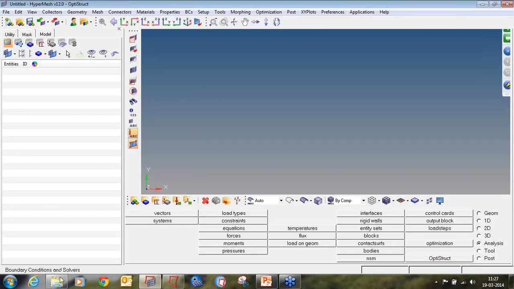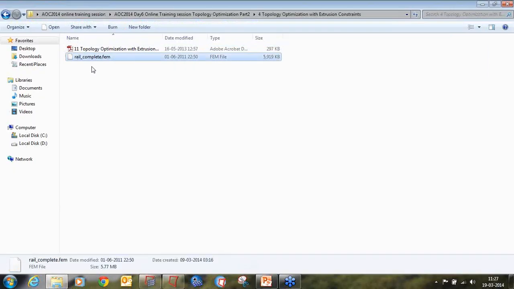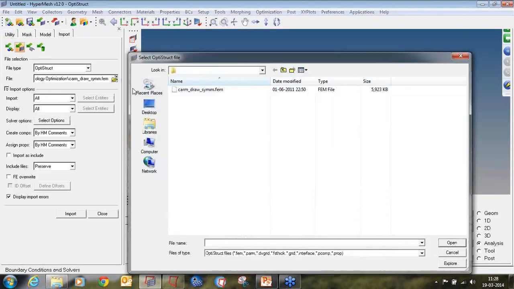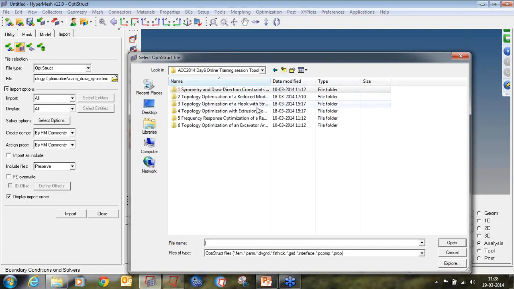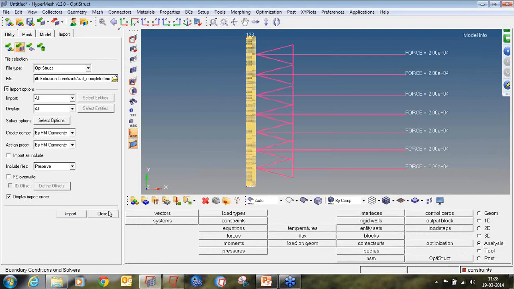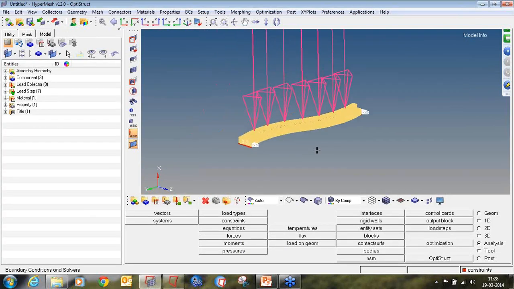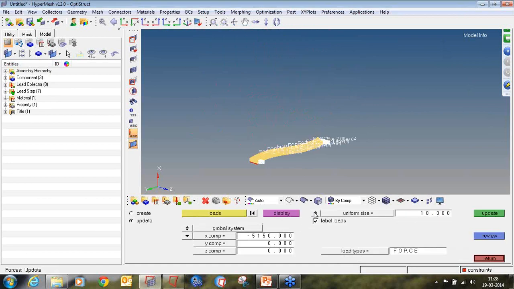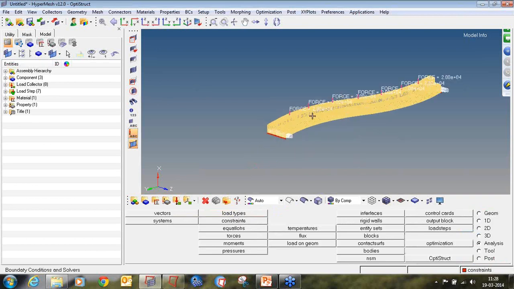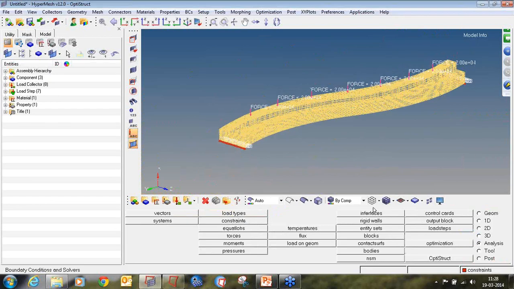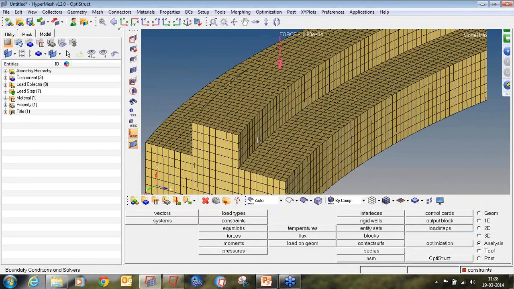So we'll open HyperMesh. We'll just check the model file. As you can see, the model file is in .fem, so I will import this file. Click import. You can see the representing arrows are very big, so we will decrease the size, say 50. And also the meshing is in line mode, so we'll make it in shaded mode. We can see the elements.